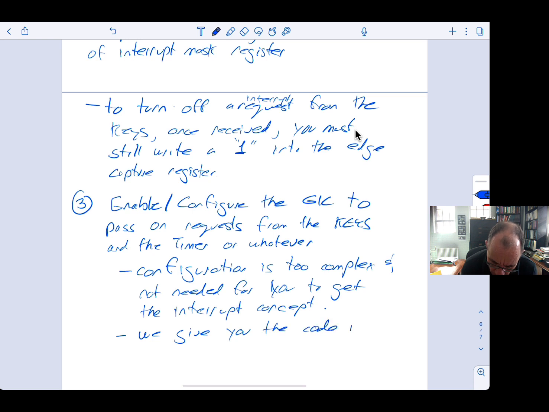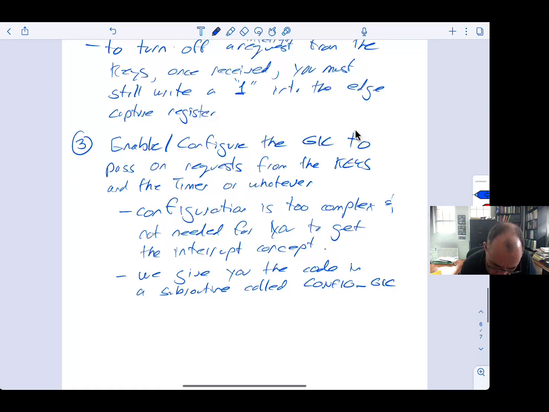The code is in a subroutine called config GIC. So you just do this: you branch and link early on. I'll show you the code that does this to config GIC, and it does all the setup that I don't want to describe to you.